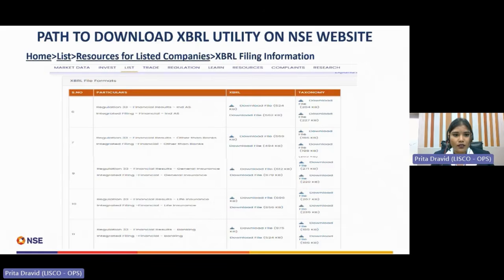Now we will go forward with the next slide. That is the part on how to download the XBRL. The companies have the option to download the integrated filing XBRL utility from several paths. The company can download the XBRL from the NSE website on the path displayed, and the company will have multiple XBRL utility options wherein the company shall make the appropriate selection as per the applicability.